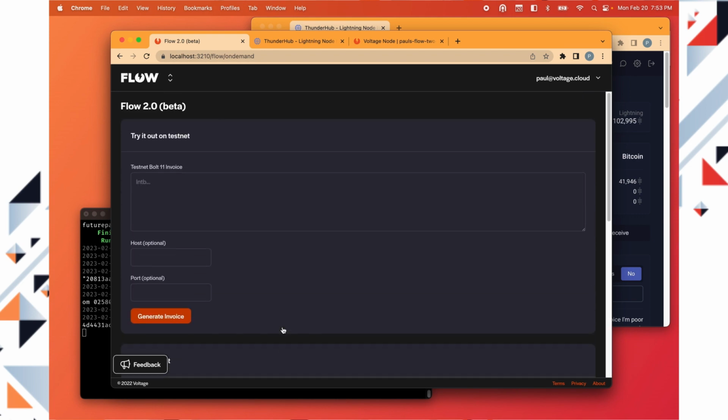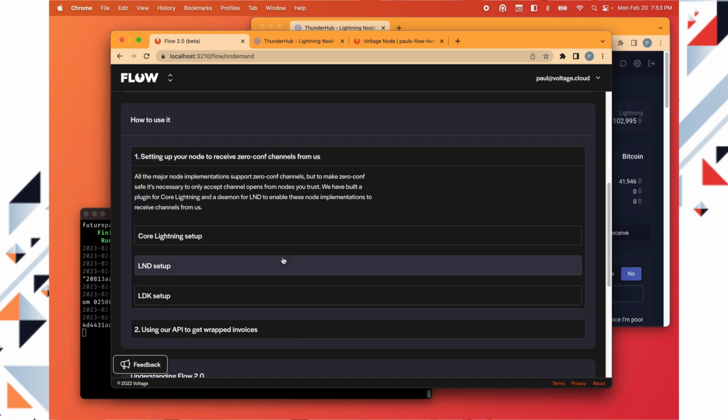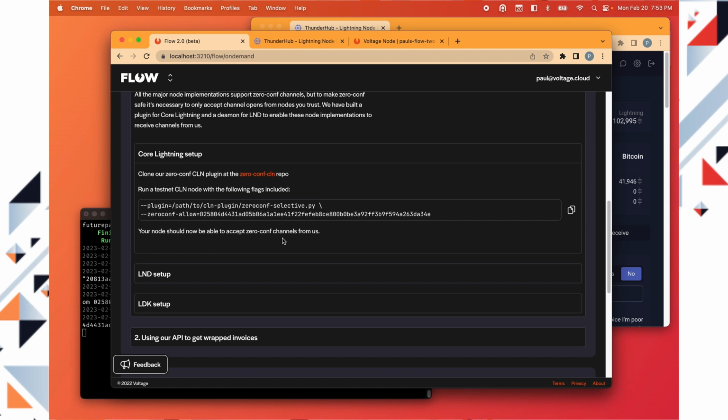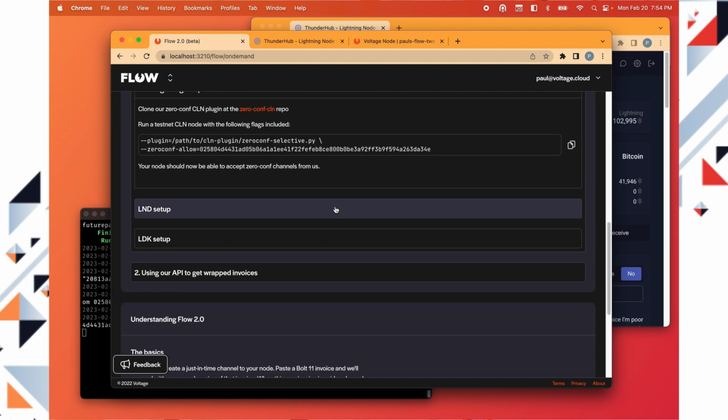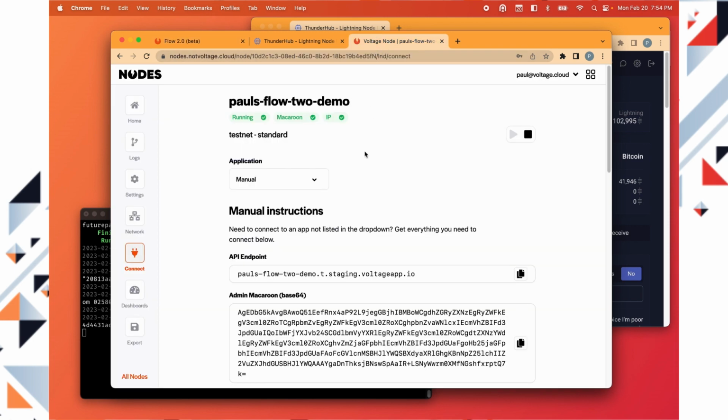I'll just show you some of these instructions so you can get an idea of how you're going to set this up right now. We've got a Core Lightning setup, and it's actually pretty easy with Core Lightning. You're going to run a plugin that we have in this repo and just say, hey, this is the zero-conf node that I want to allow zero-conf channels from. For LND, which is what I just did, it's a little spicier, and we're definitely going to work on making this easier. One of the big things is you have to run your node with this config, in addition to that daemon I showed you from Voltage.